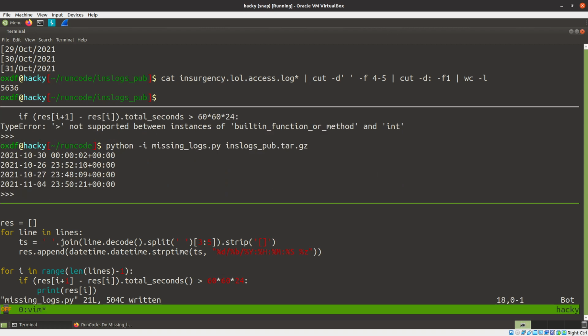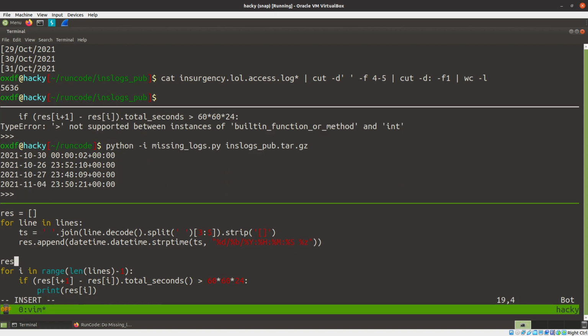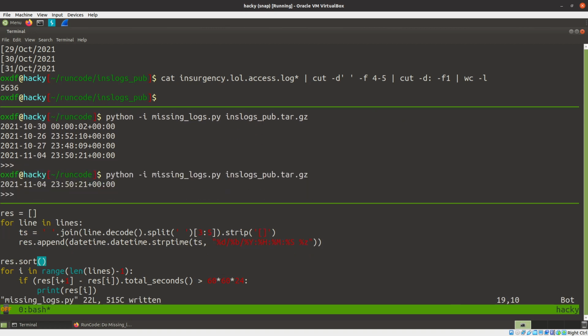So what I need to do beforehand is I come up here and do res.sort. Let's see if this will work. That should sort in place my thing. And there we go. I've got one exact thing here. Now I know that going from this one to the next one, there's a 24-hour gap. And so I think what I can safely do here is say I want to print res sub i. I want to go forward 1 day because I got logs on the 4th and I don't have logs again until the 6th. So I can go forward 1 day and print the day.